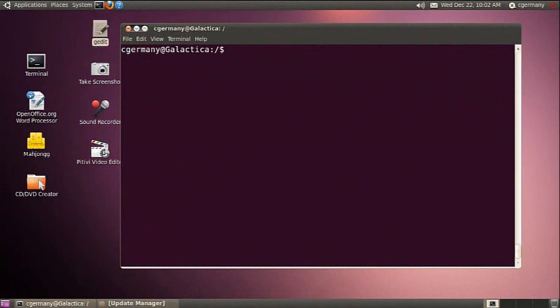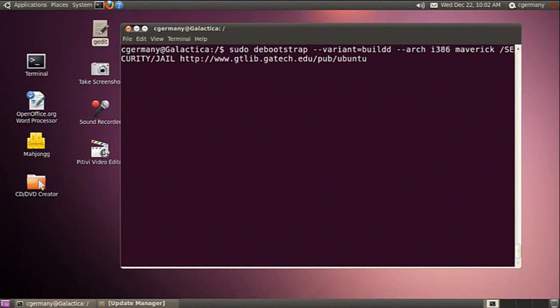For me, the closest mirror happens to be Georgia Tech, because I'm in Daytona Beach, Florida. But you could do MIT or whoever else. So, sudo debootstrap, variant buildd, in this case the 32-bit version, i386, I'm doing Maverick Meerkat. This is the directory here where I want to set up everything for my chroot jail. And then this is the mirror or source, so that's Georgia Tech and Ubuntu.